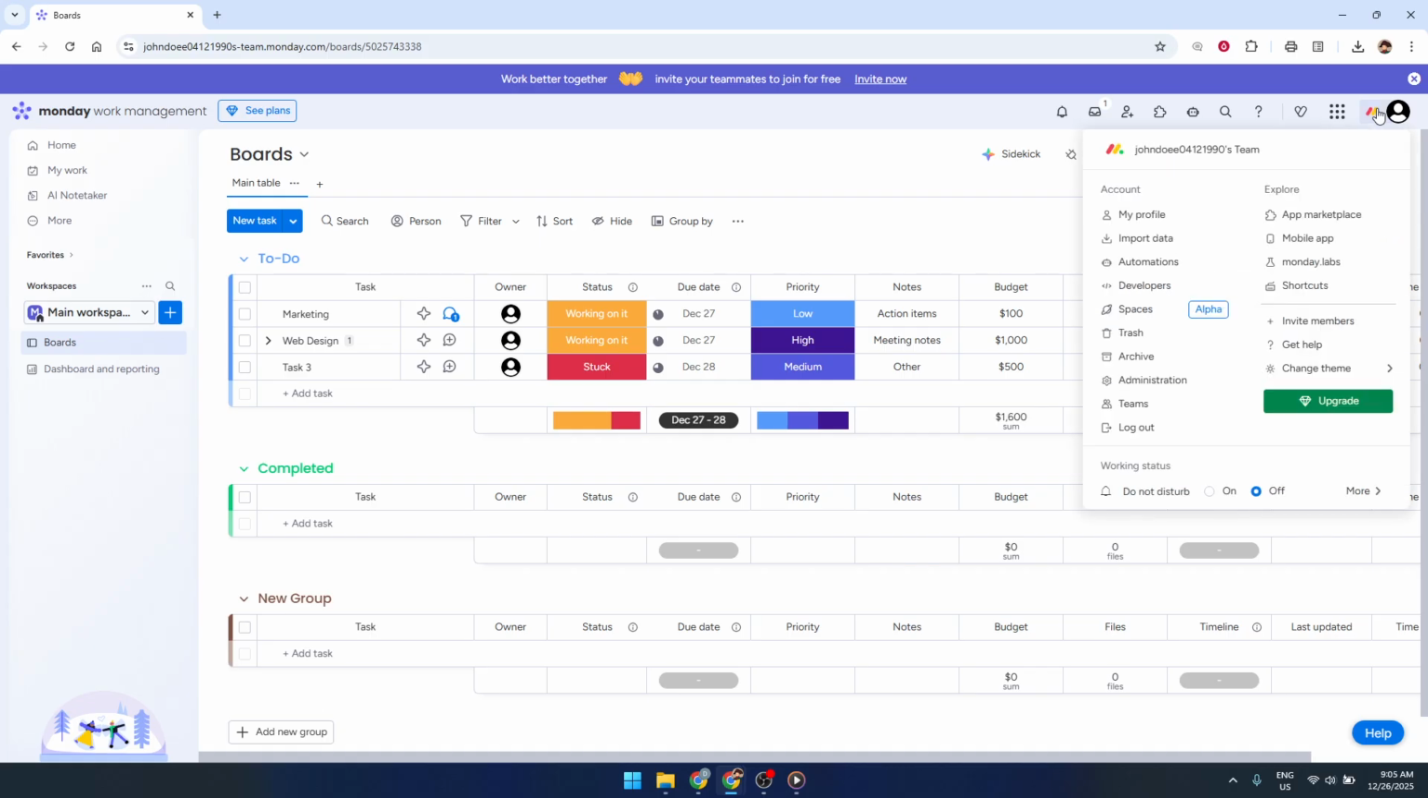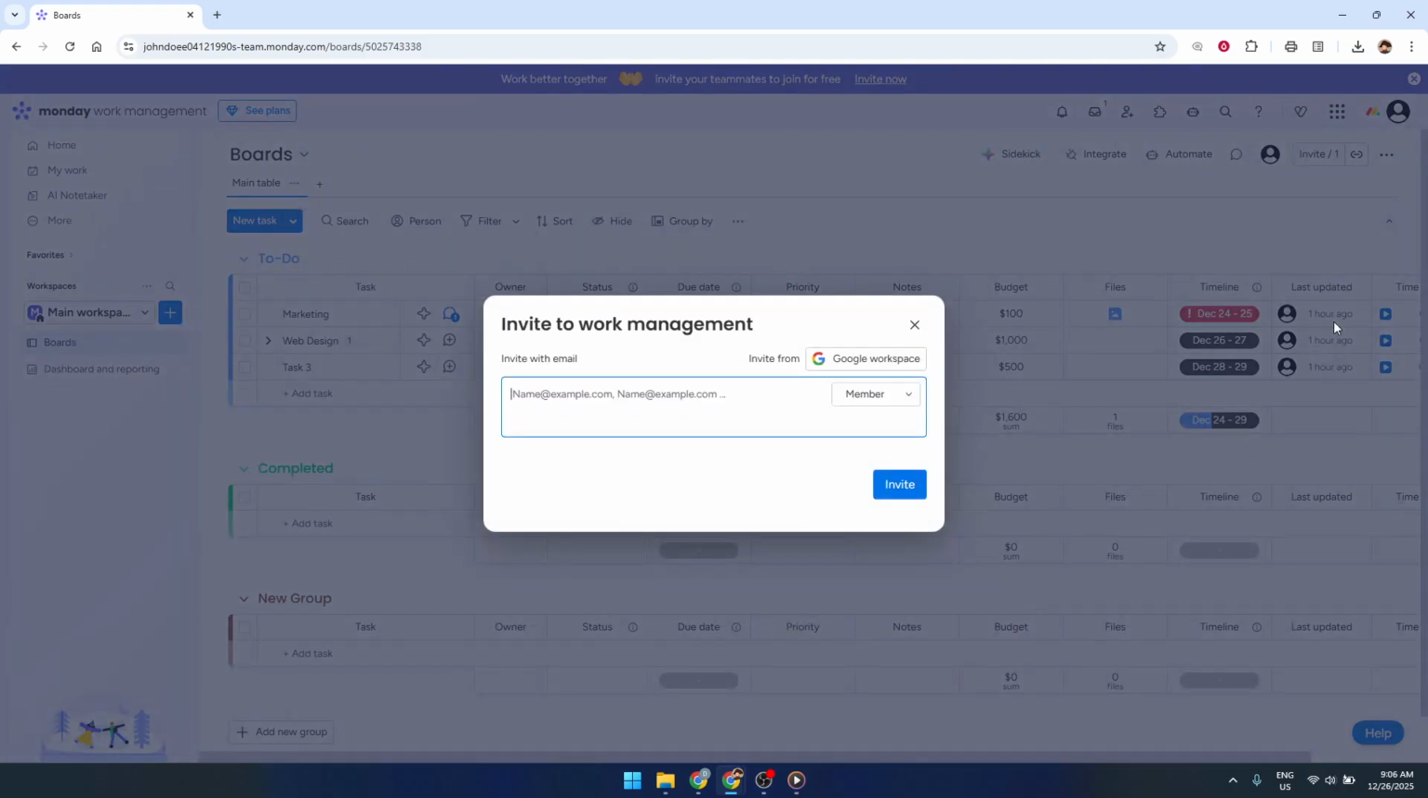This profile menu is where you'll find most of your account level settings, including anything related to managing people on your account. Once that menu opens, you're looking for the option to invite members or for a section related to your team or users. The wording can vary a little depending on updates or your plan, but it will be something like invite members, users, or teams. Click that option to open the invitation panel.